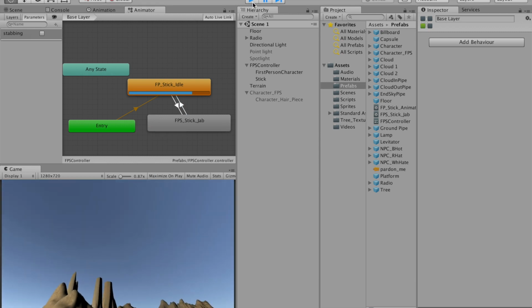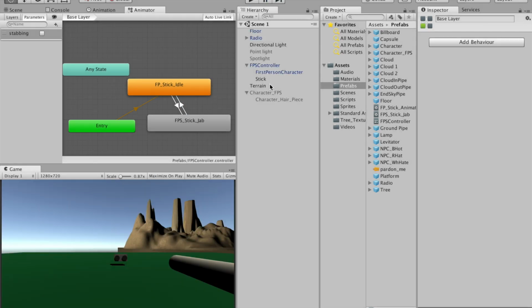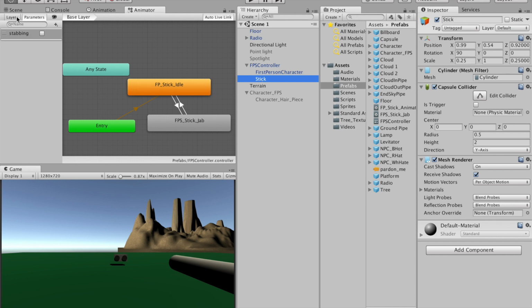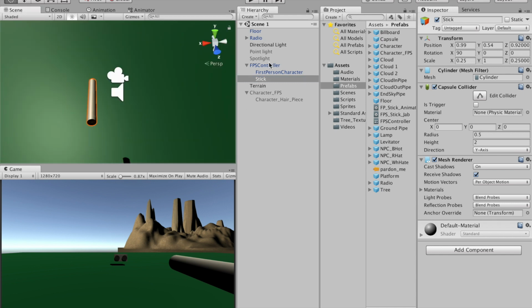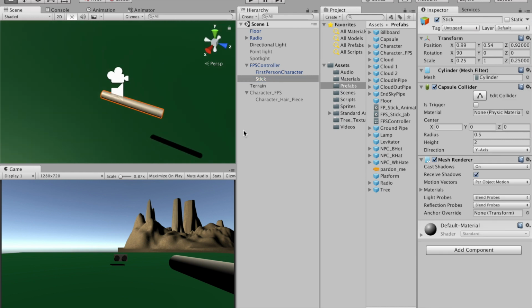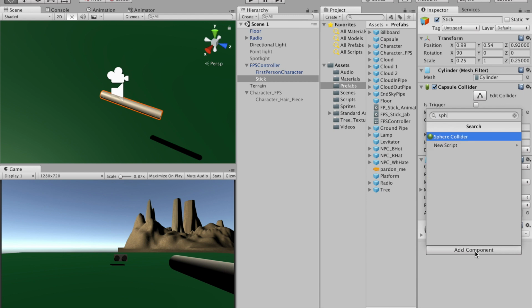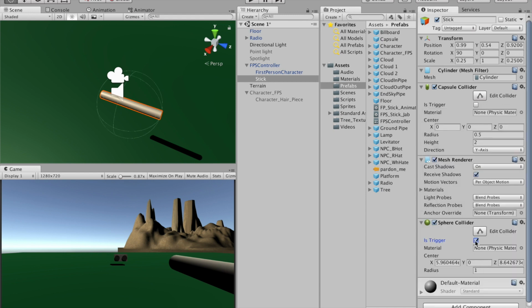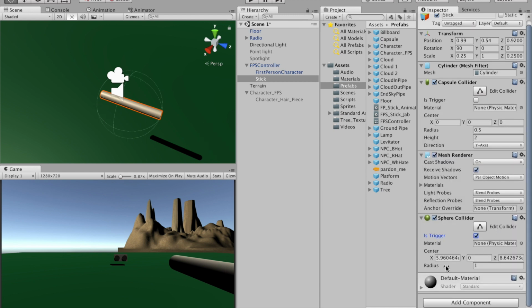From there, what's cool is that we can go into our stick, go to our scene, and then we can add things like a little collider at the end of our stick to say that when it bumps into something, if I add a sphere collider, turn it into a trigger if I want to, and adjust the radius so that it's on the end of this guy, then we can write a script for this spear and say that when it runs into a bad guy, the bad guy disappears or something like that. Not going to do this in this video.